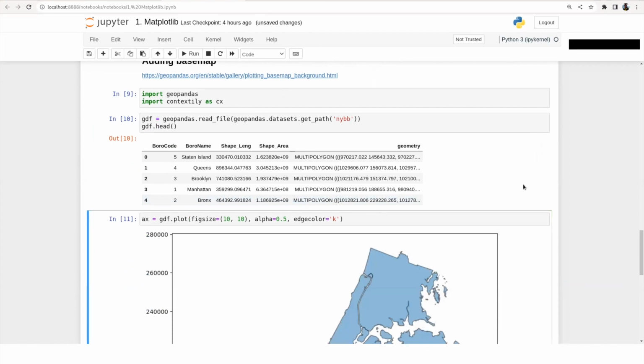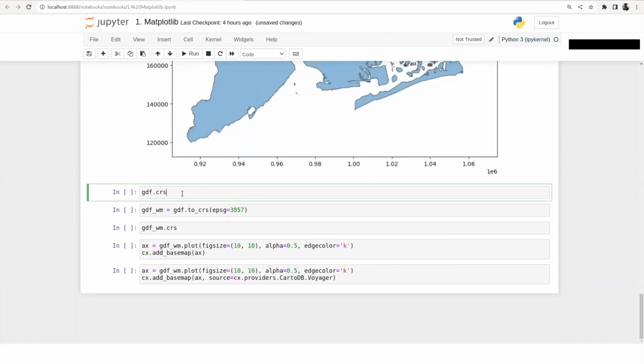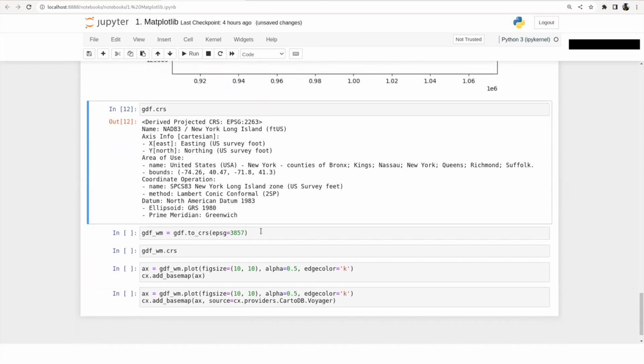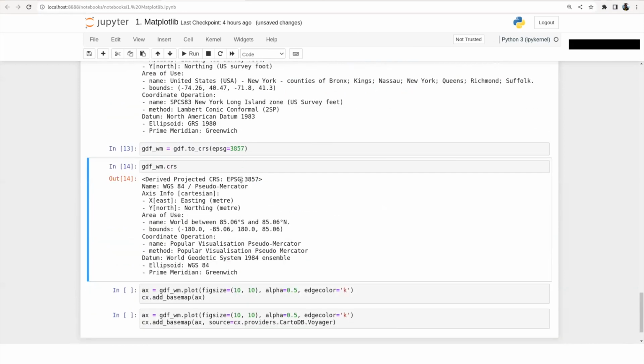This is how it looks. And then I'm going to change the coordinate system, because it's in this coordinate system, which is special for New York, I guess. We are going to convert it to web Mercator in order to mix it with a base map. So we can check that this has changed, and this is as easy as this.